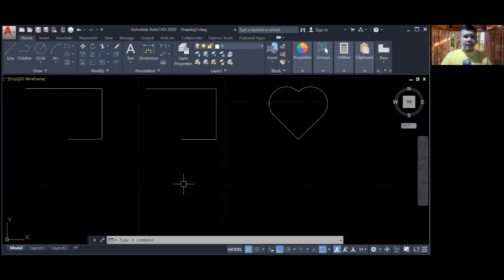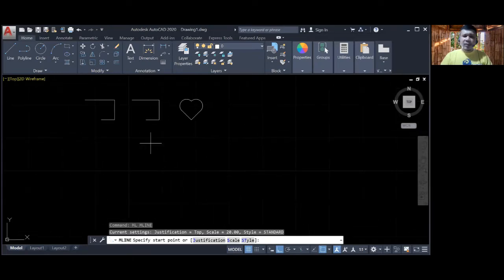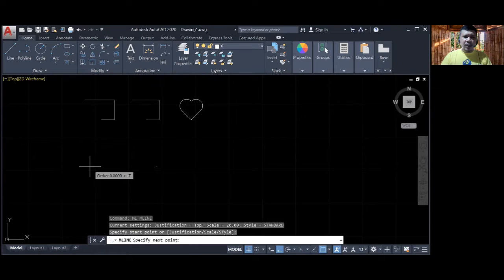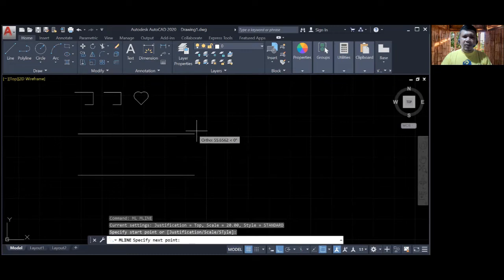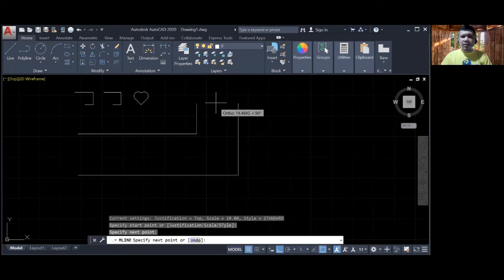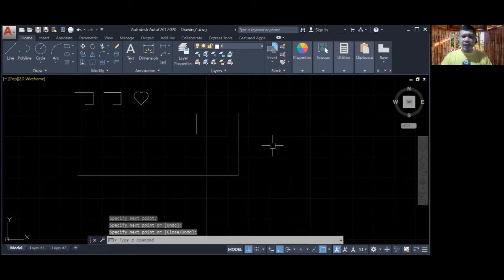Okay. Next is multiline. Okay, so type mo lang yung ML for multiline. So multiline creates multiple parallel lines, no? So ibig sabihin nun, expect na kapag ginamit ninyo yung command nito is makakapag-create kayo ng multiple parallel lines. So by default, meron siyang dalawang element. Yan, kung nakikita ninyo, we have 2 elements, no? So pwede ninyong dagdagan yan using the ML style. Okay?